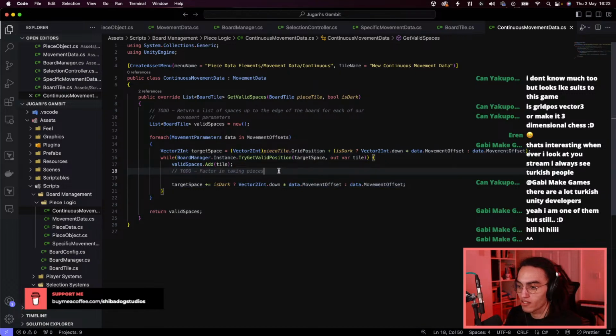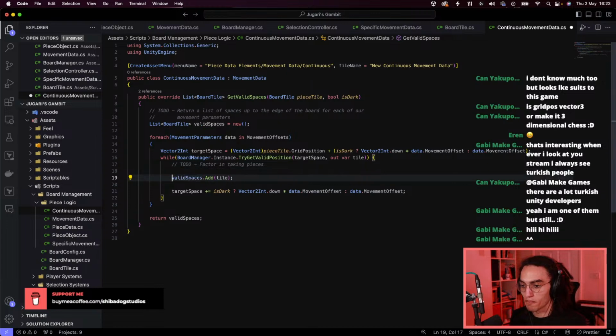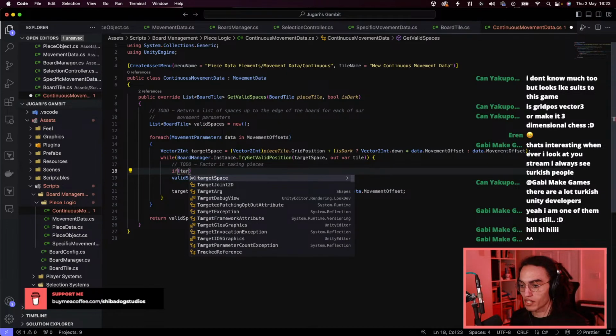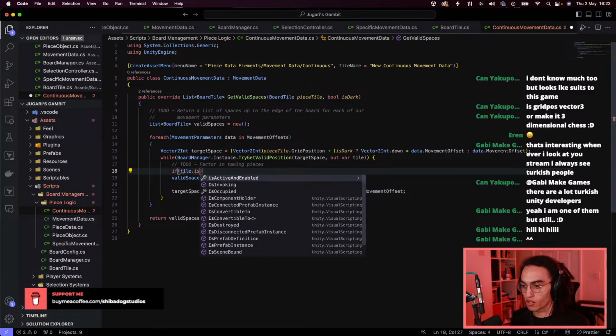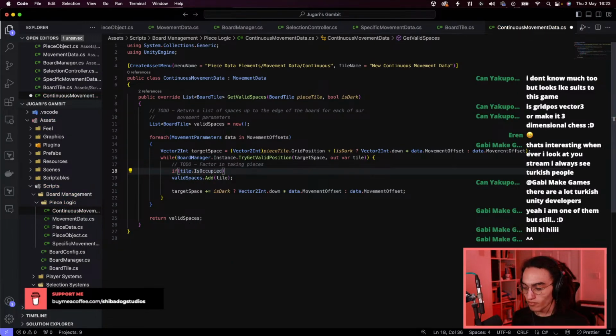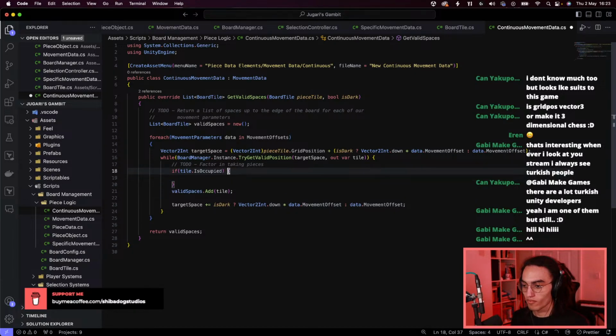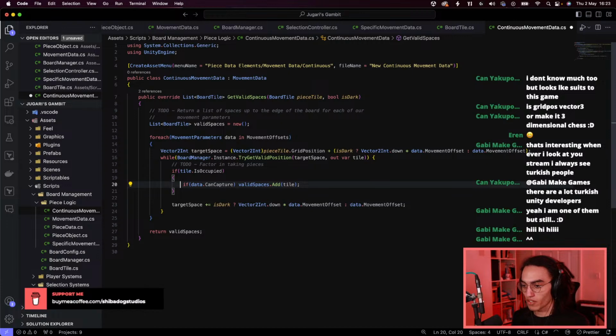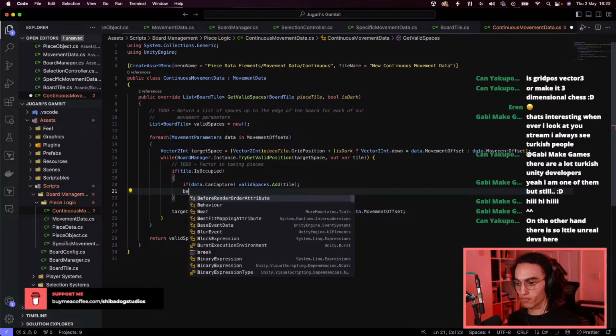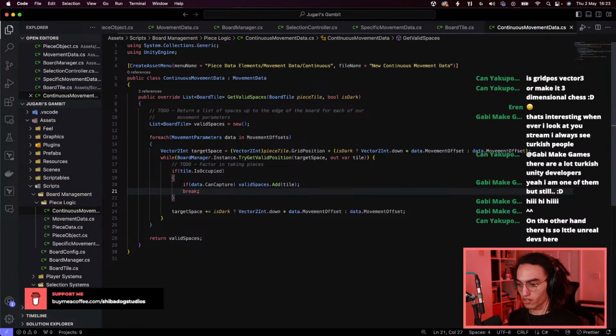Back in here, let's do this factoring in taking pieces. So again, we want to say if tile dot is occupied, we can say if data dot can capture, add the tile. And then regardless of if it's a capture or not, we want to break out of this loop at this point. Like so.